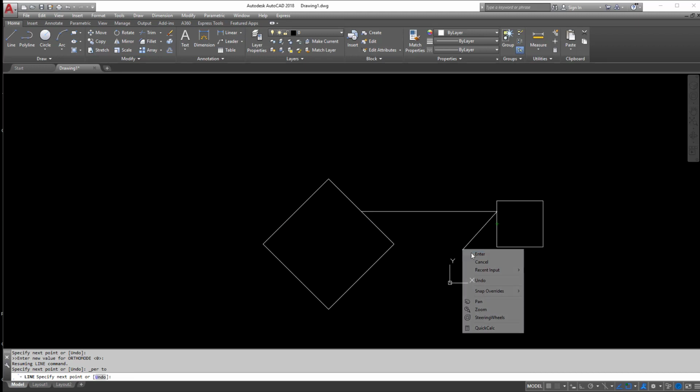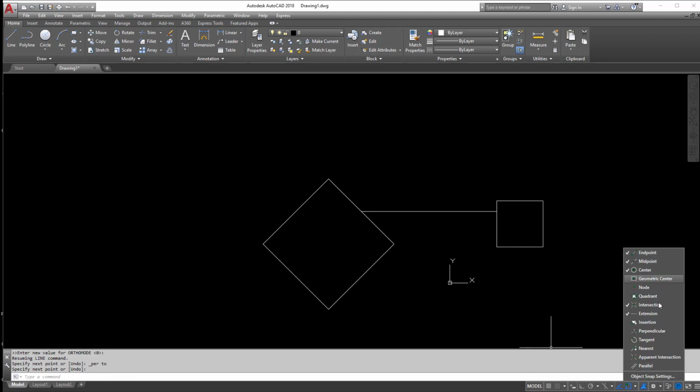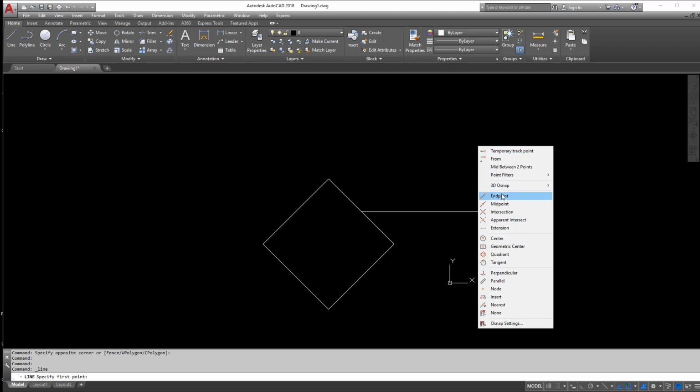So there's a few different ways to get to your O-snaps. You can set them to always on right here. Or when you go into the line command, or any command for the most part, and you want to go to a certain spot, when it asks you to pick a first point, if you hold shift and right click, you can pull up your O-snaps this way.